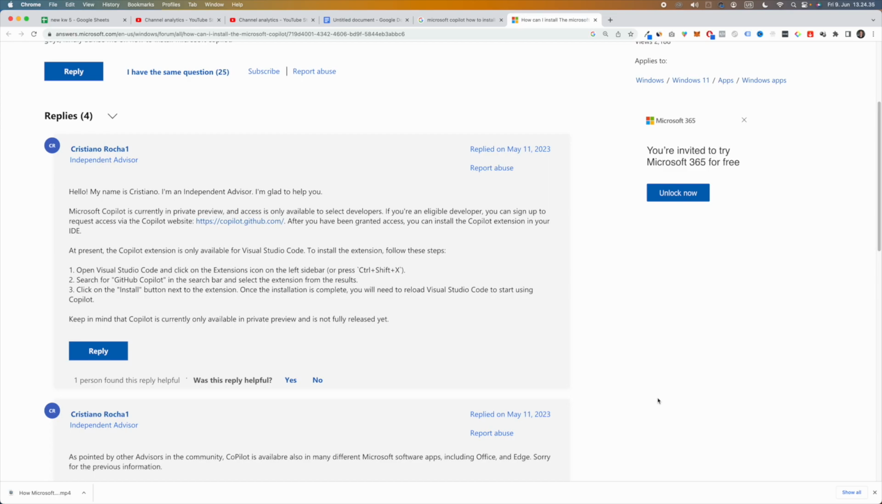Once the installation is complete, you will need to reload Visual Studio Code to start using Copilot. Keep in mind that Copilot is currently only available in private preview and is not fully released yet.